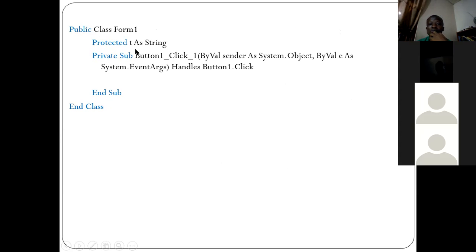Here is a subroutine for a class. Are you okay? So we can write so many subroutines or procedures for this. This particular procedure is what gets fired when you click a button. Everything I write within this space will get fired when I click Button 1. Some of these things are auto-generated.